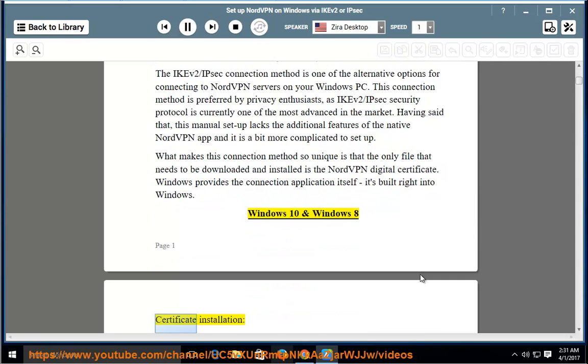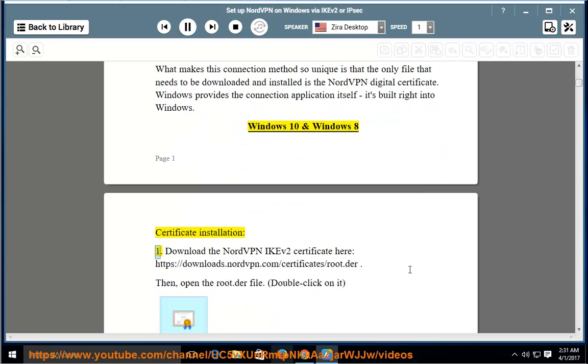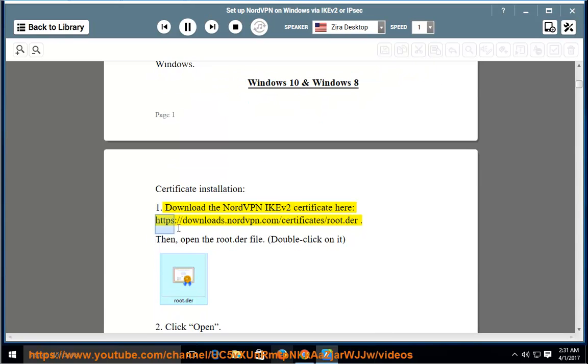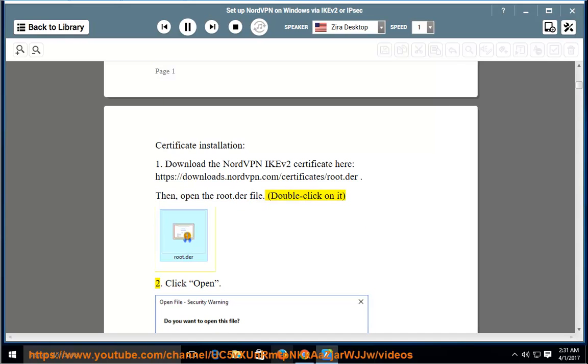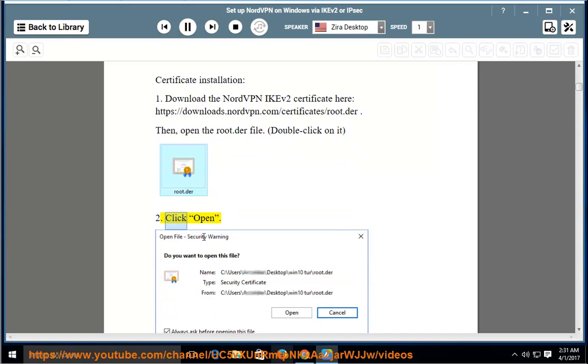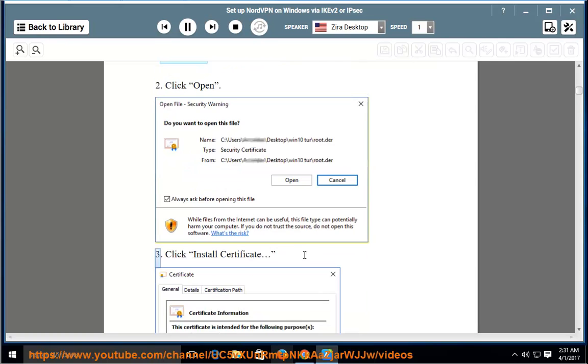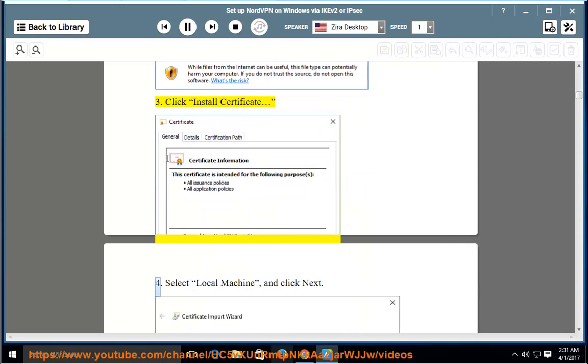Windows 10 and Windows 8 certificate installation. 1. Download the NordVPN IKEv2 certificate here, https://downloads.nordv.com/certificates/root.der. Then, open the root.der file. Double-click on it. 2. Click Open. 3. Click Install Certificate.